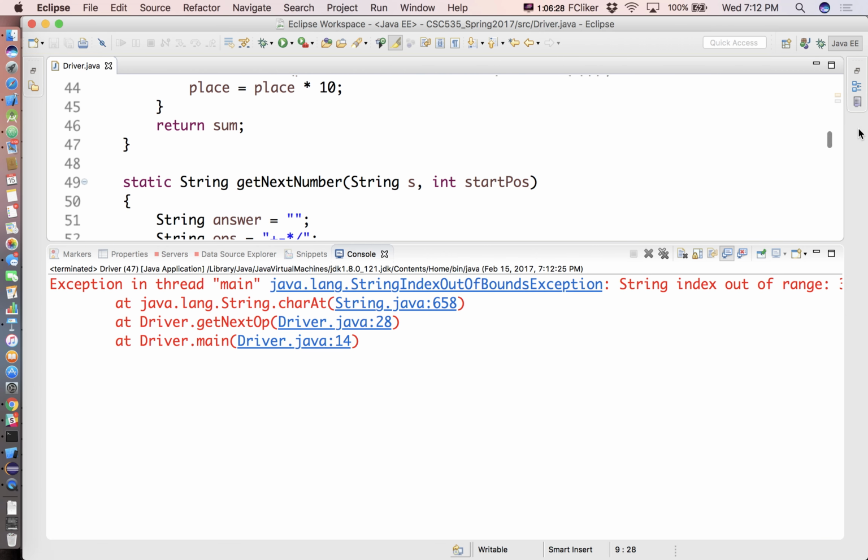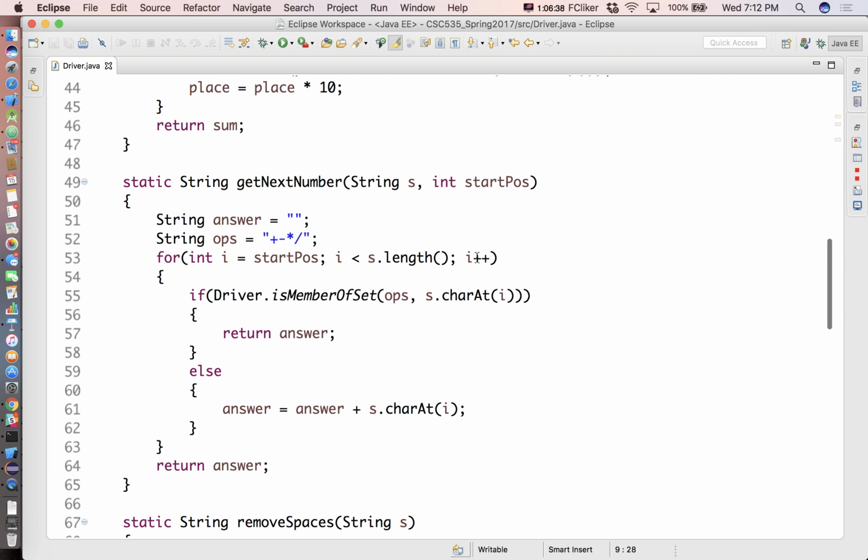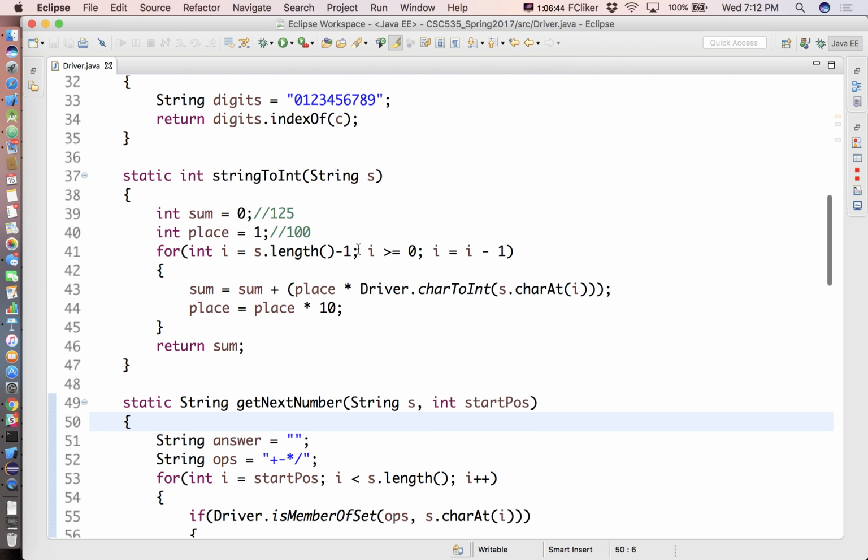Is it that guy? No, there we go. I hit it and then it disappeared on me. There's my string index out of bounds exception. Yeah, sometimes I do that to give myself more space so you can see more code, and then I forget where stuff is. Okay, so that's a problem, correct?